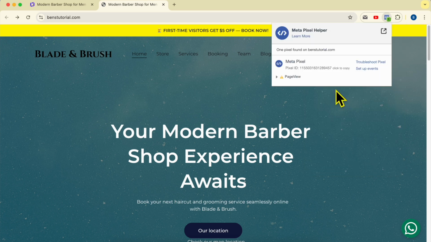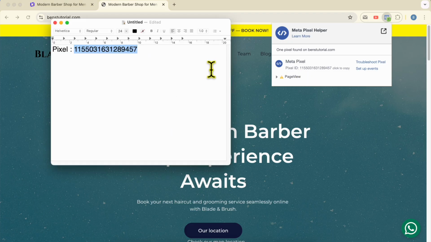If you click on it, you will see the exact pixel code or pixel ID. I will open mine here. As you see, it starts with 11 and ends with 57. Same thing, 11, 57. And this is how to install your Facebook pixel code on Hostinger website builder.